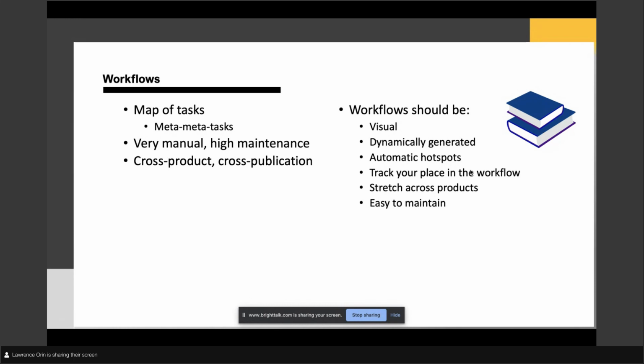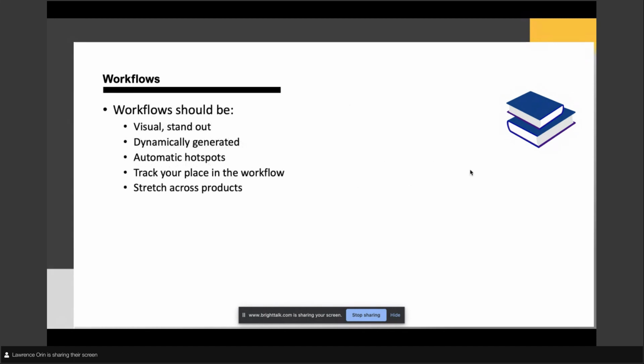And of course, updating those workflows shouldn't be a headache. Now, if they're dynamically generated, it should be easily maintained. And if those hotspots are automatic, then if one of those tasks needs to change, the hotspot will change with it. And then if that workflow changes, I can track my place in the workflow and still know where I am and where I need to be. That seems fair, although it is a tall order, but that seems quite fair to me.